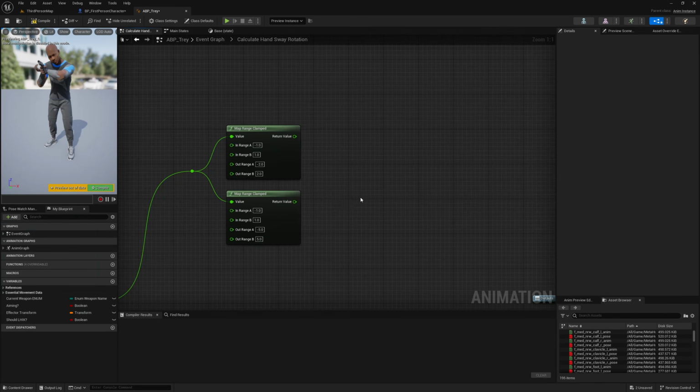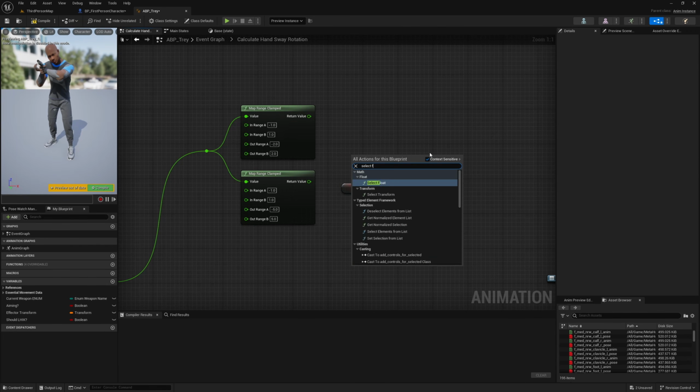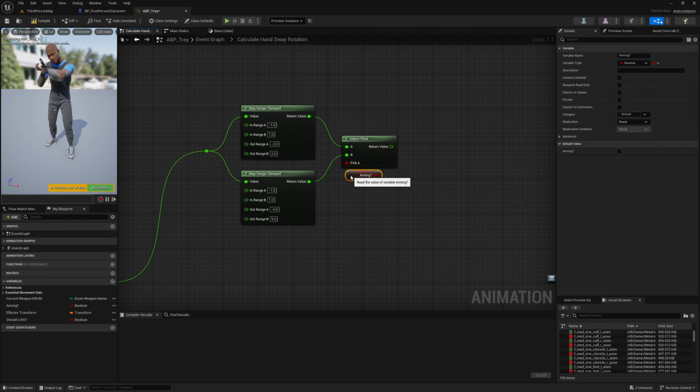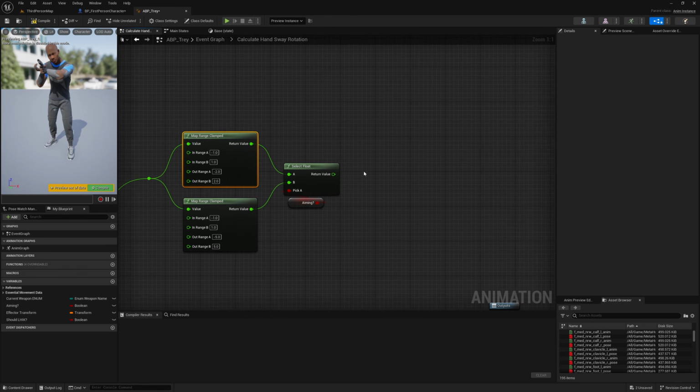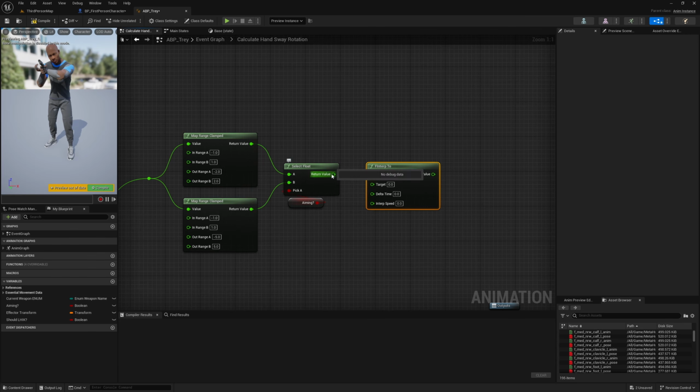And then we will use an FInterpTo to dictate how fast they will rotate. But what I'm going to do is get my aiming boolean, and I am going to also get a select float. I'm going to plug my aiming boolean into the pick A right here, and this will go into A, this will go into B. So if we're aiming, it will use this output, and if we're not aiming, it will use this output. We can also get an FInterpTo and plug this return value into the target here.